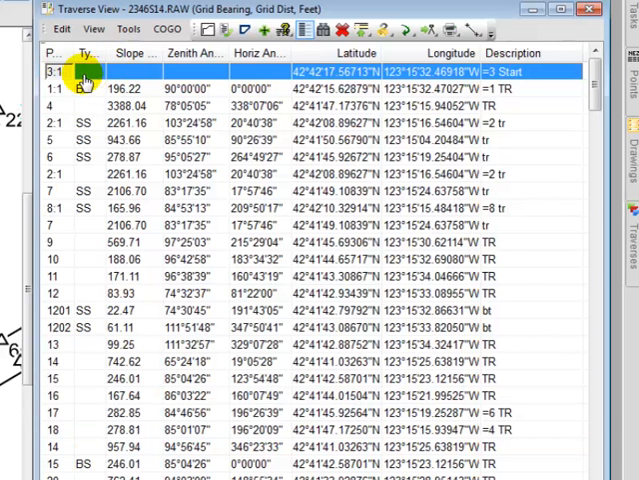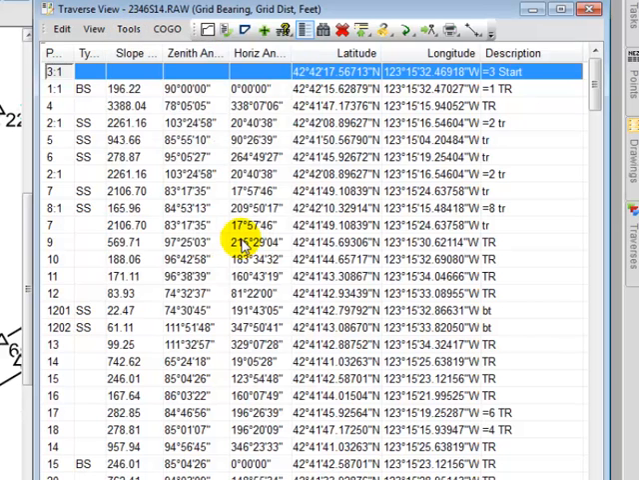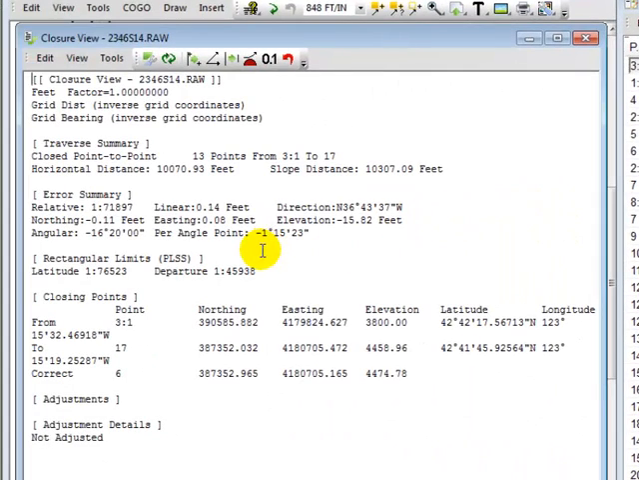Well, first thing I want to mention is that I've switched this back to grid bearing and grid distance. These closure routines like compass rule adjustment or checking angles work best with all grid settings like that. That's the way they were designed. So I'm going to choose Tools, Closure View. Notice the hotkey is F6, and Traverse PC displays a snapshot of that traverse for me.